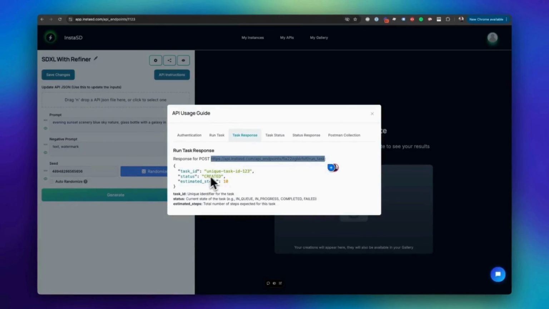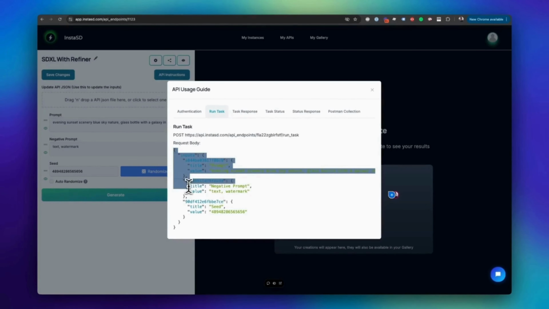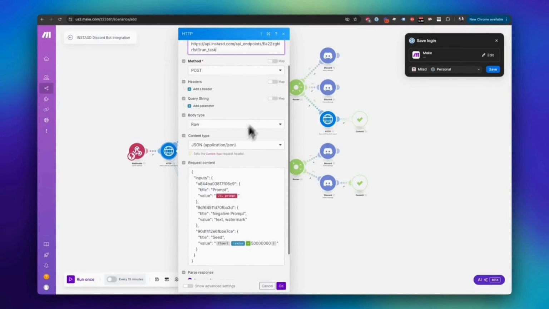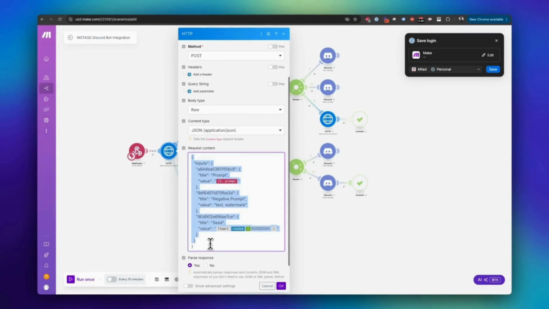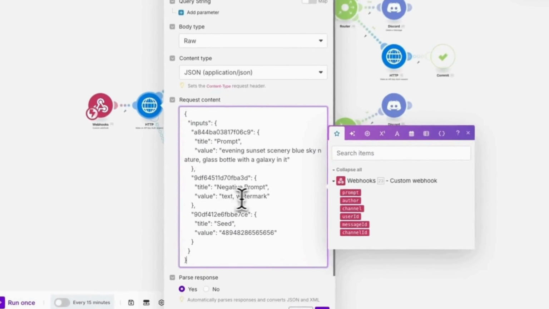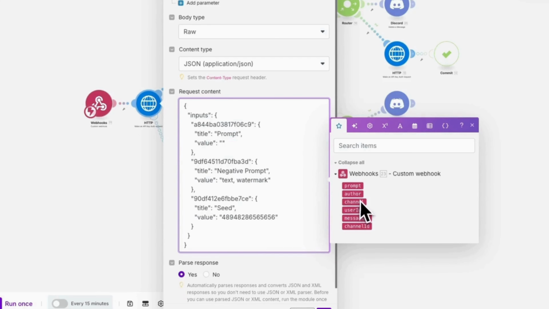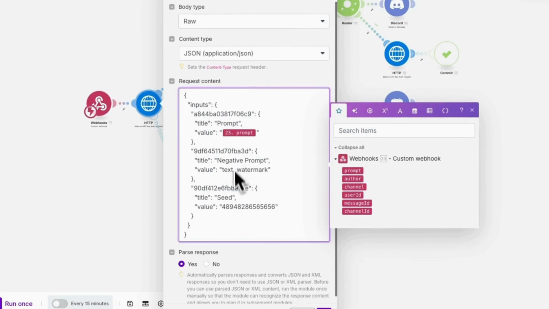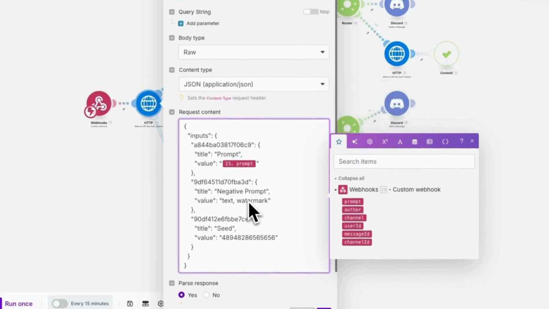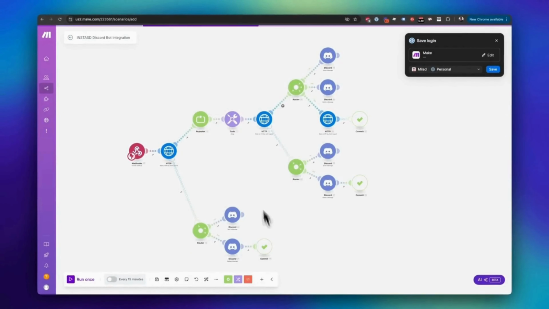And then you also need the body of the request. Copy that body here. Place it here. Now, if you have a prompt, the text that comes from your Discord channel is passed in as a prompt as part of the webhook. So we're just going to replace this with the prompt from the webhook. You can also add a random seed. I'm just going to leave it as fixed for now.